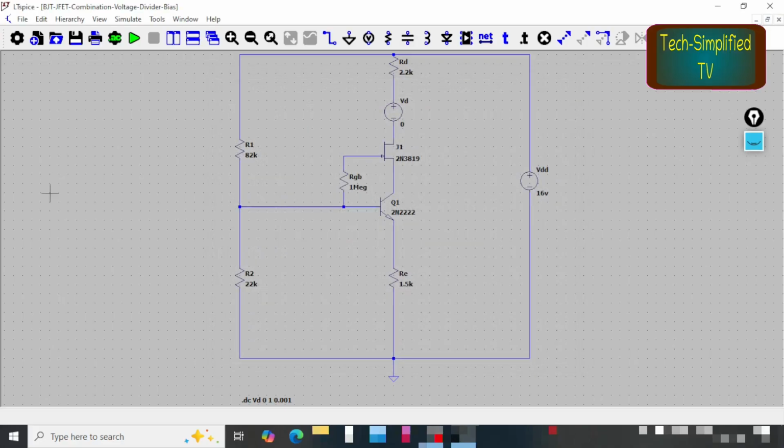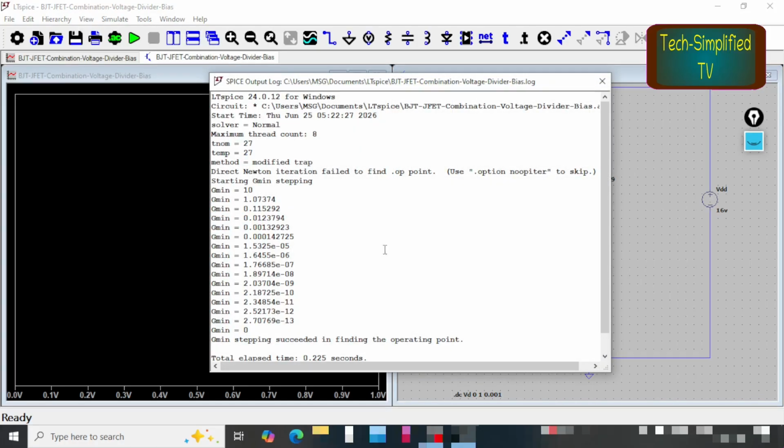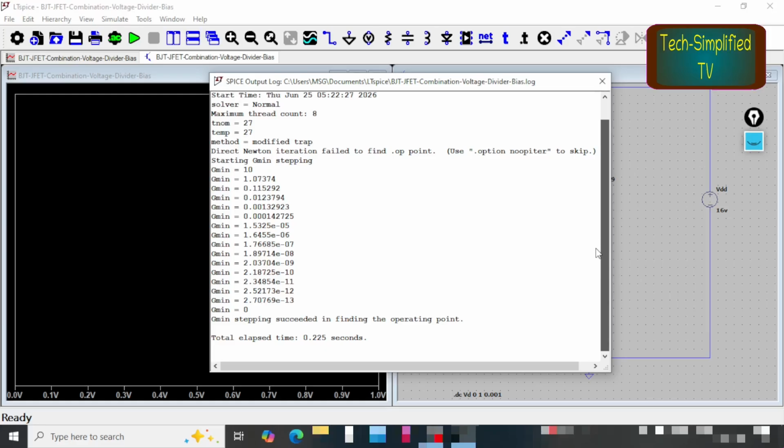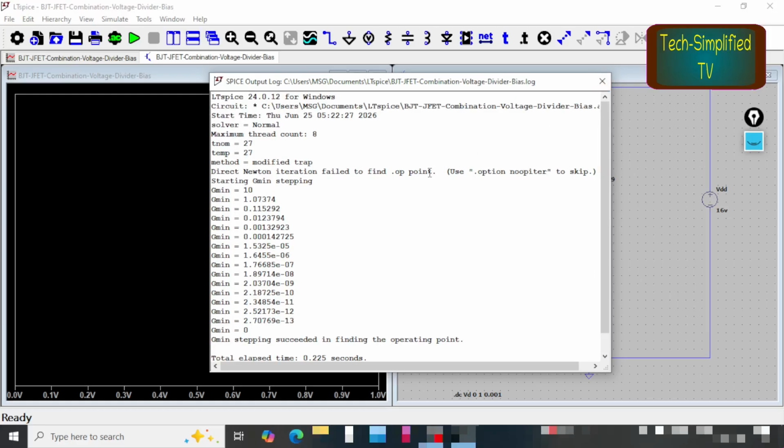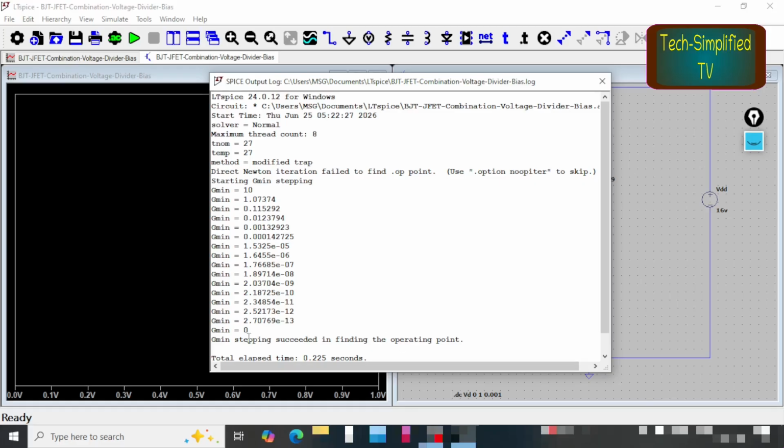Now let me close this and run the simulation. As the simulation has completed, let me go view the SPICE output log. So here if I look into the detail of the log, I do not find any error or warning that has been reported. Although one thing we can see is that Newton iteration was not sufficient, so it did Gmin stepping for finding the DC operating point. Somehow it succeeded. So the DC numerical method had been changed dynamically during the run of the simulation, and it converges for the DC biasing point.